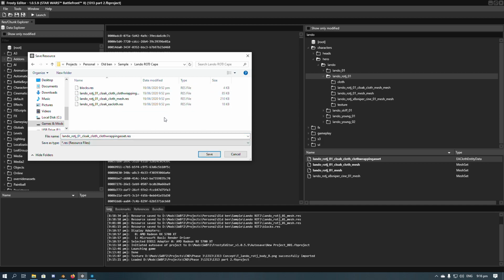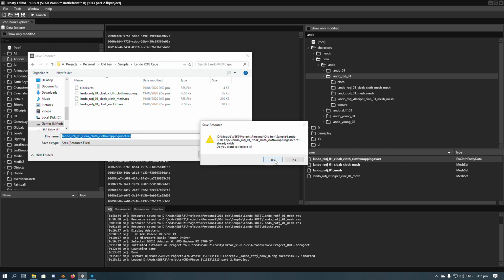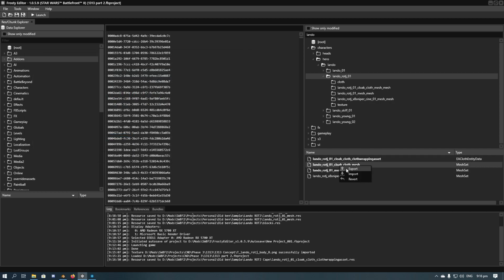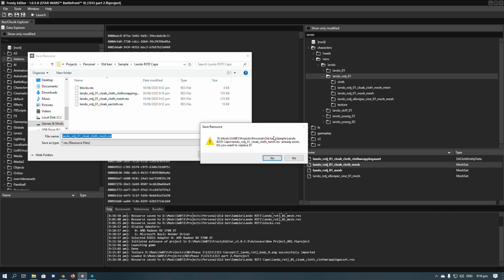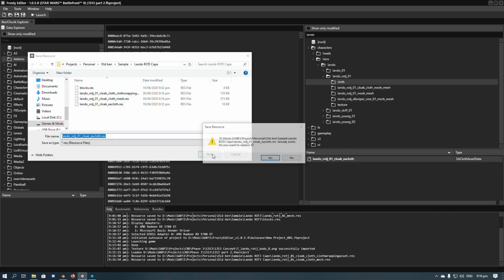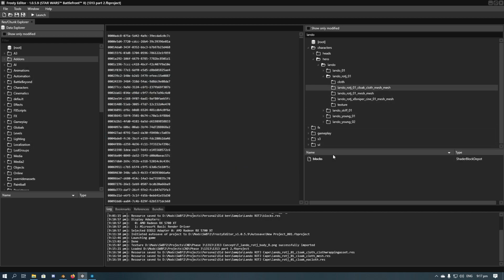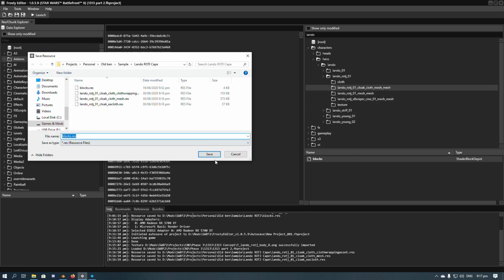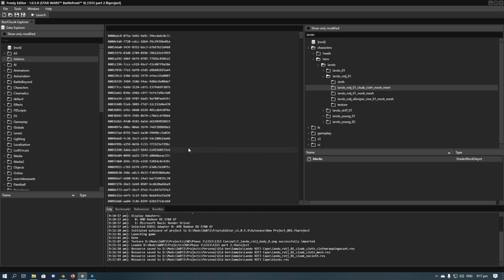I already have them here, but I'm just going to export them all to show you. And we just go like this. Yes, override, I don't care. And then export that to there. Yes. I know Windows, you don't like that I'm replacing things, but nobody cares. So, that's that.